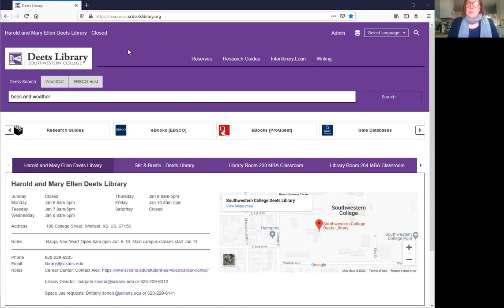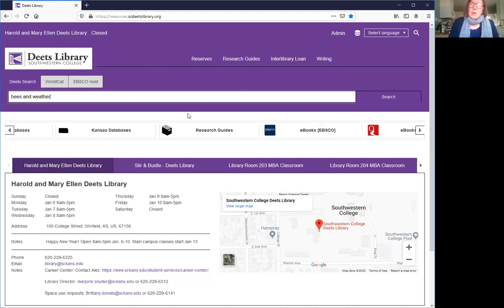I just want to give you a brief overview of the sections of the site and start a search. You can start right here in a search bar using Deets Search. You can also go to the research guides, or you can search on one part of our collection as you see in the slider.